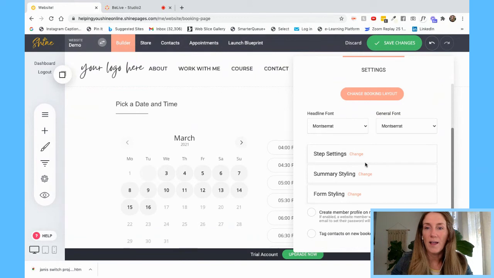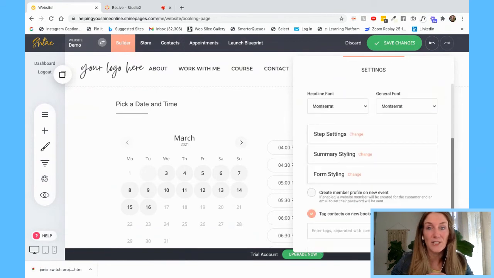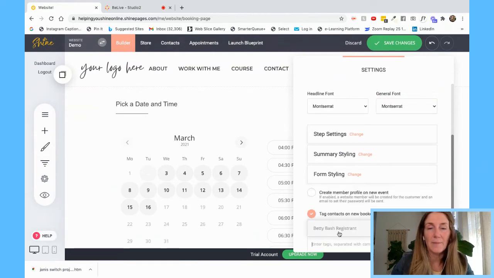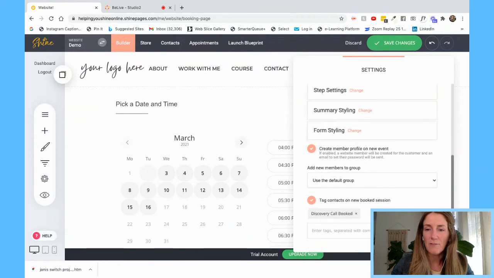So on the form settings, as we added that form widget to the page, now we're going to go here. We're going to say tag contacts when they book a session with us. So I'm going to say this is the discovery call booked. That's the tag I'm going to add to this one. You can call the tag whatever you'd like. It's up to you. But this way you have a discovery call booked tag that will be assigned to every person that books a call using this booking widget on this page.